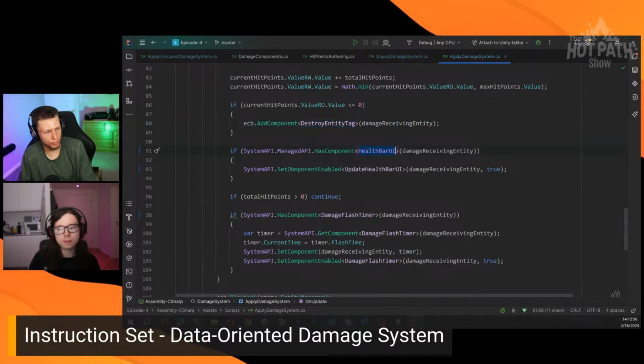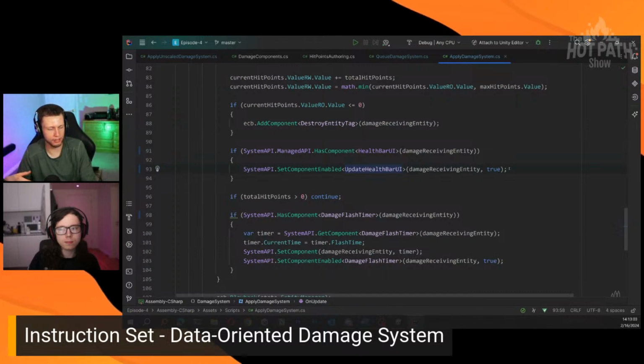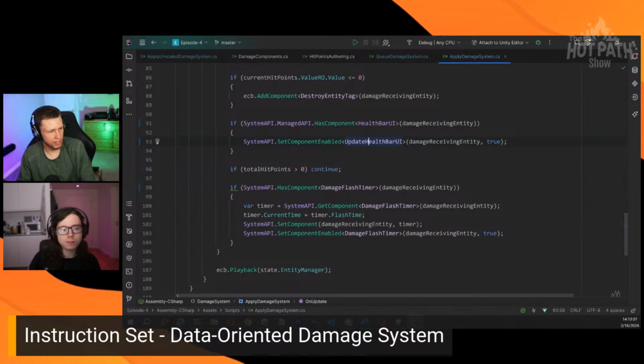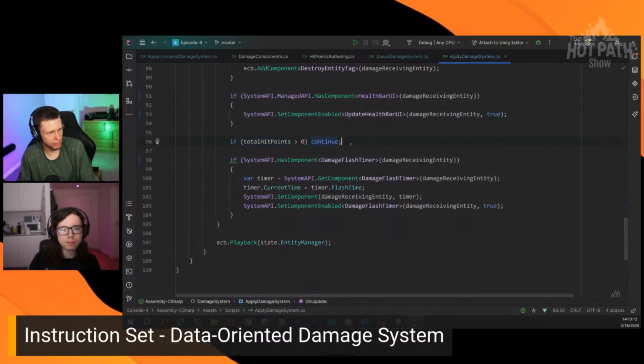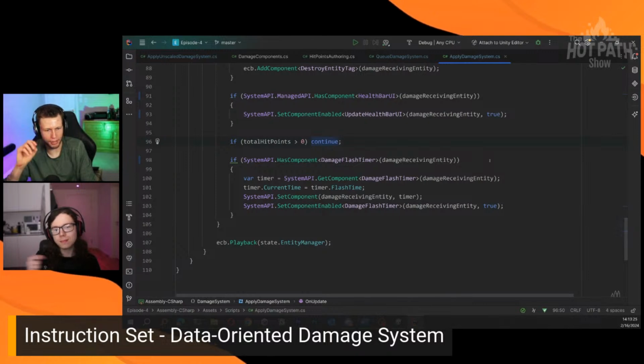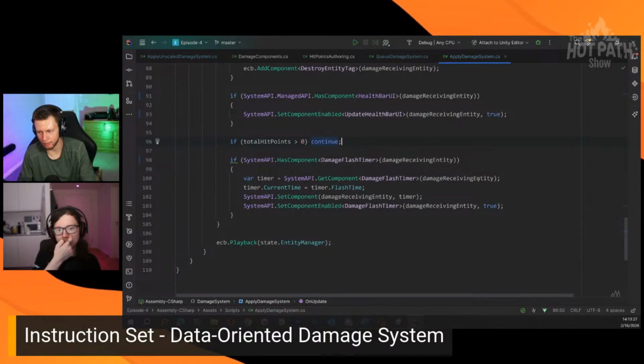If you have a health bar, let's go ahead and set the component enabled on the update health bar UI. So we'll actually prompt the UI system to update that health bar. And then this one says, basically, if we're taking negative damage in a frame, then this is where I prompt the damage flash timer to reset itself, so that you can apply a little damage flash there.